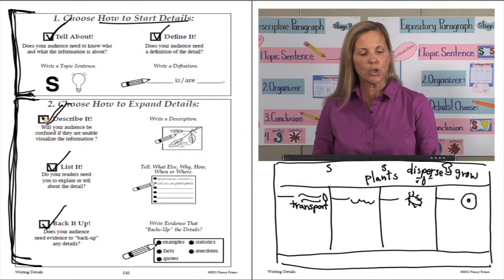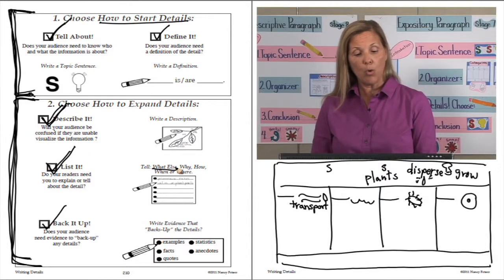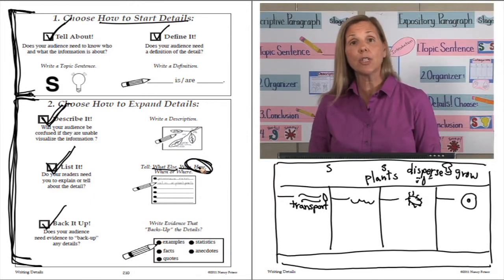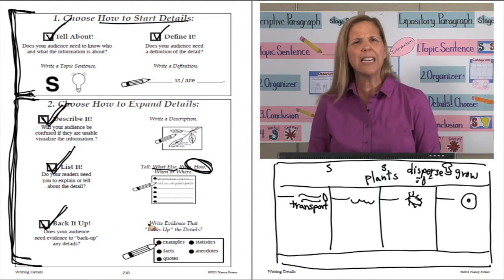Do I need to describe how the wind does that? Tell more, list out. What else does the wind do? Or why does it do it? Or how does it disperse the seeds? Oh, I probably need to explain how it does. And do I need an example? Yes, I'll probably give an example of a seed.